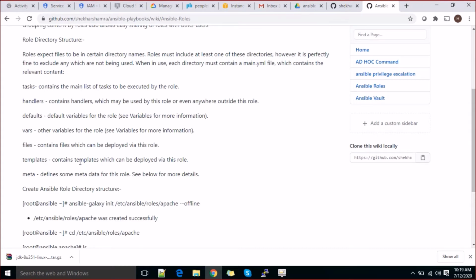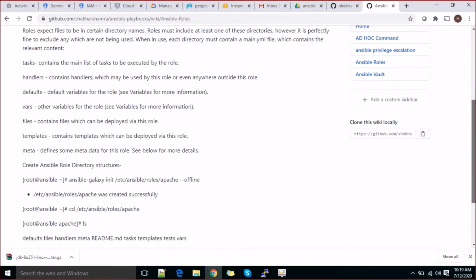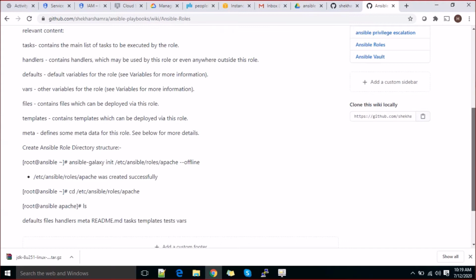But if you don't want to do that, we can also do it from Ansible Galaxy, right? There is the ansible-galaxy command. You can do ansible-galaxy init /etc/ansible/roles/apache --offline. That means it will successfully create your folders, but it will not keep anything there, right? So let's see this example here once.